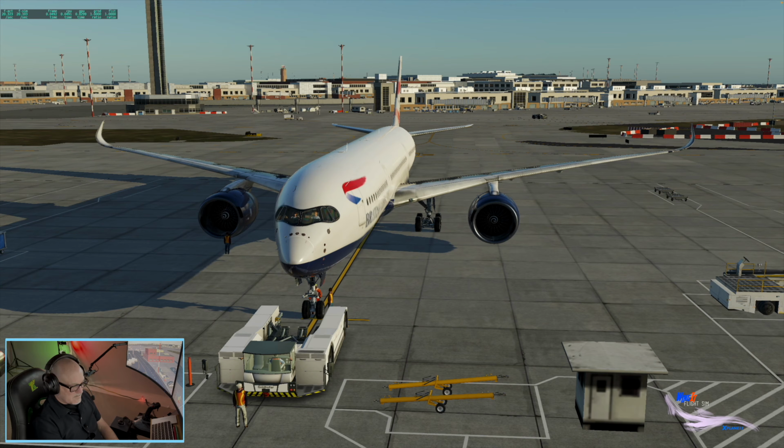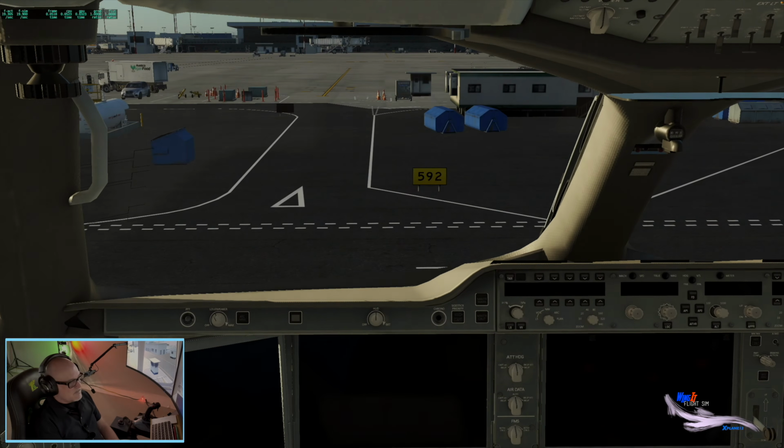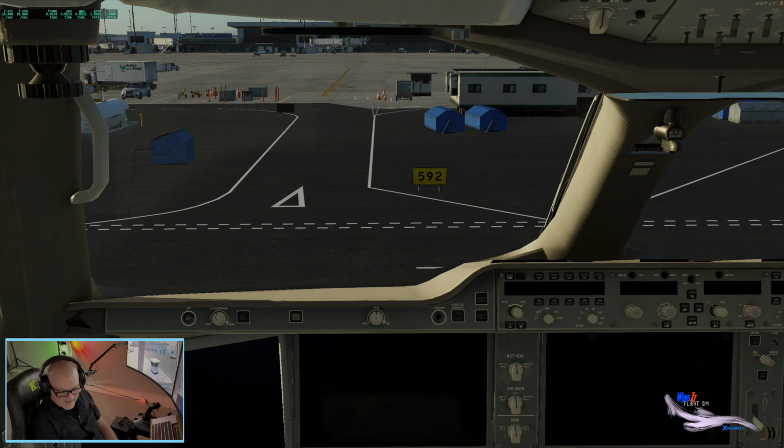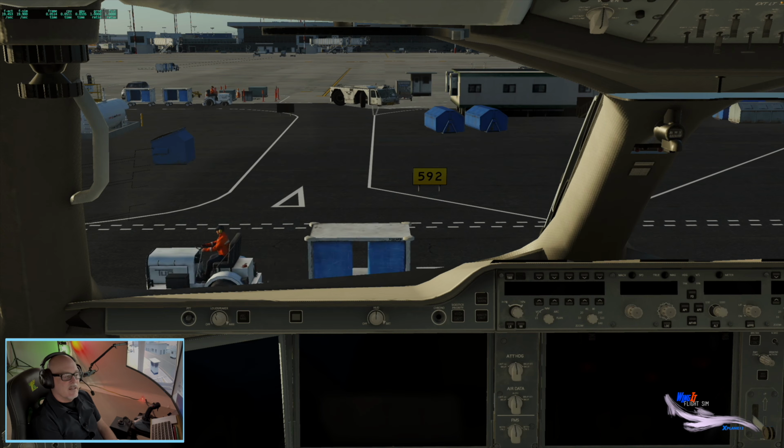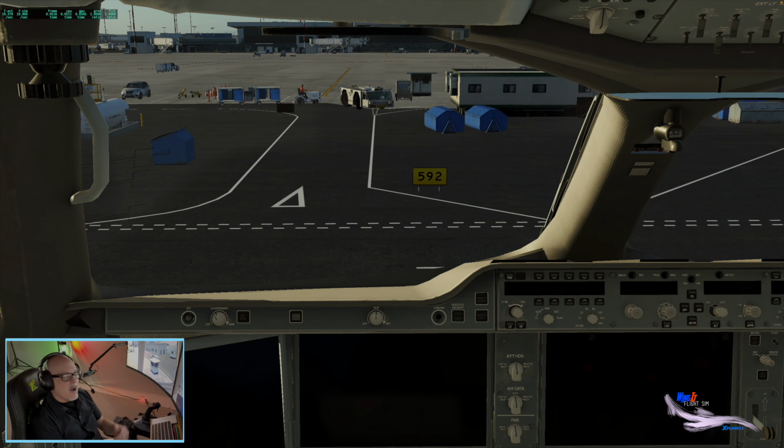Okay, all doors and hatches are closed, ready to connect. So now he's telling you they're connecting, and then once he's connected, he'll tell you, okay, turn off your parking brakes. And again, it's not the same voice at every airport. It depends on what country you're in. So right now we're at Heathrow, so you've got a British voice.